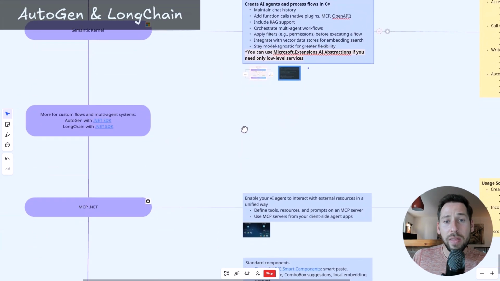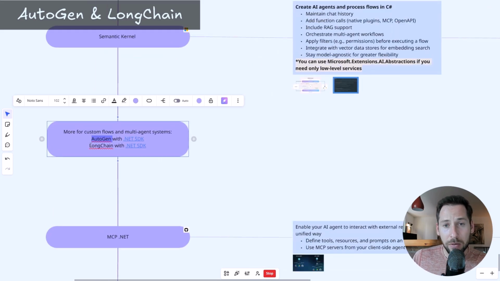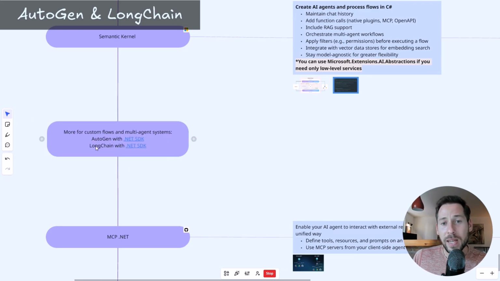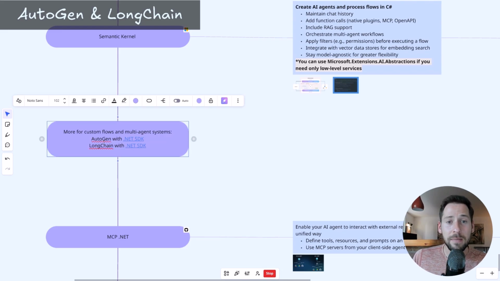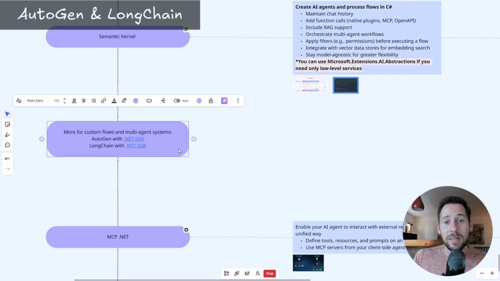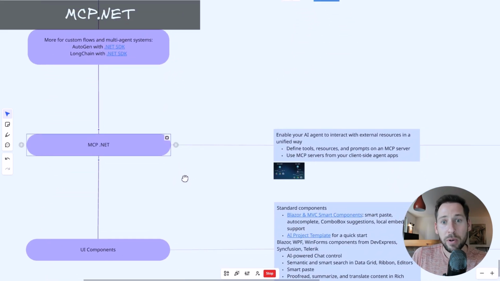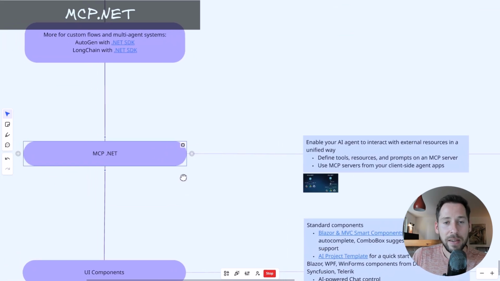There are also a couple of other frameworks for building AI agents and custom flows, such as AutoGen and LangChain. While both have .NET libraries, they're more popular among Python developers. In short, LangChain lets you define steps and logic for processing prompts and data, something similar to Azure's prompt flow. AutoGen focuses more on orchestrating multiple agents. If you're curious, it's worth diving deeper into these frameworks, but again, as a .NET developer, I'd start with Semantic Kernel.